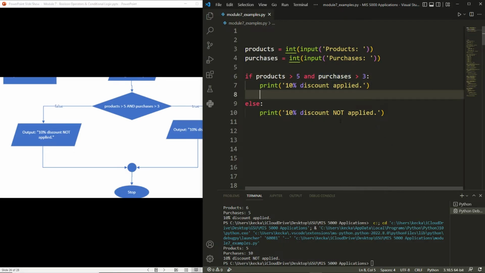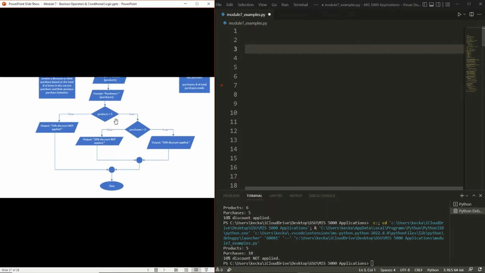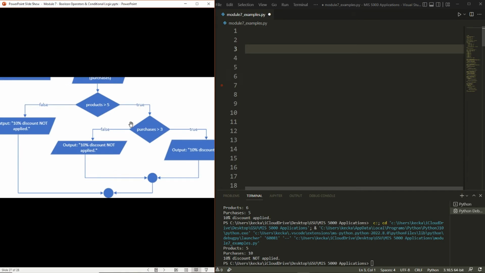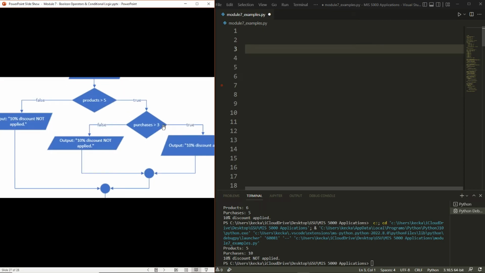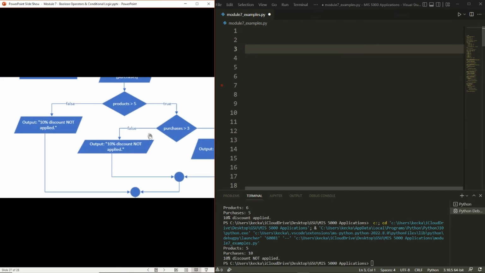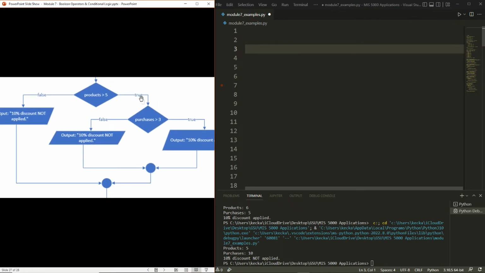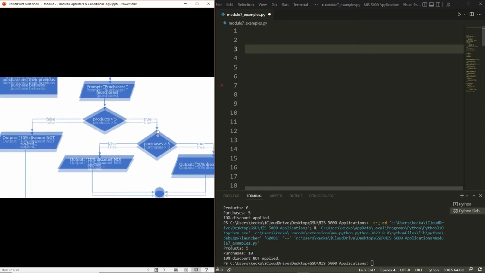Let's go ahead and take a look at what this looks like in the nested case. I'm going to post this to Blackboard as well. So in this case, it's flipped from the or. We first check to see if the number of products is greater than 5. If that's true, then we also test to see if purchases is greater than 3. If that's true, then we get the discount. And if either one of these is false, we do not. And again, we're going to layer this as nested if else. So this will be our if else at the top. Underneath that if statement, we're going to have another if else.